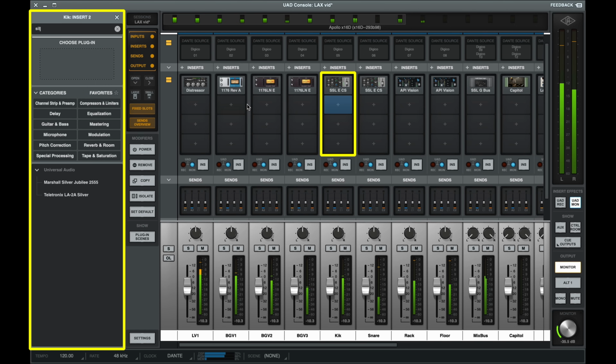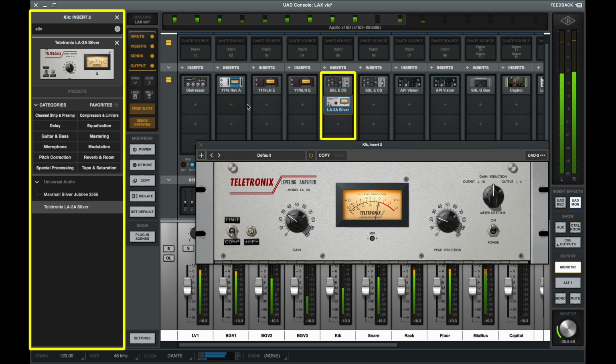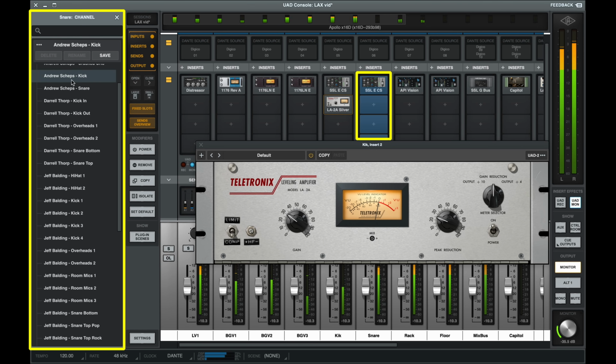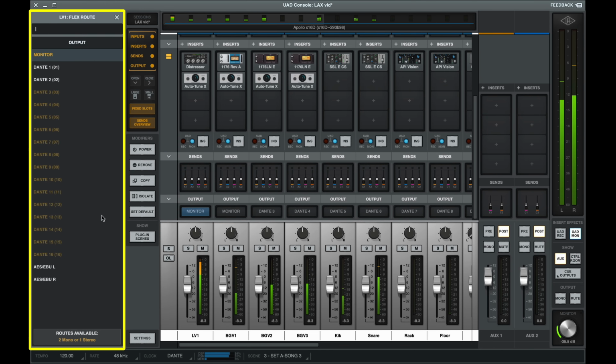On your desk, create inserts that route over Dante to Apollo X16D. Add your effects processing inside UAD console and return these signals back to your desk over Dante using Apollo's flex routing, all with low latency and optional network redundancy.